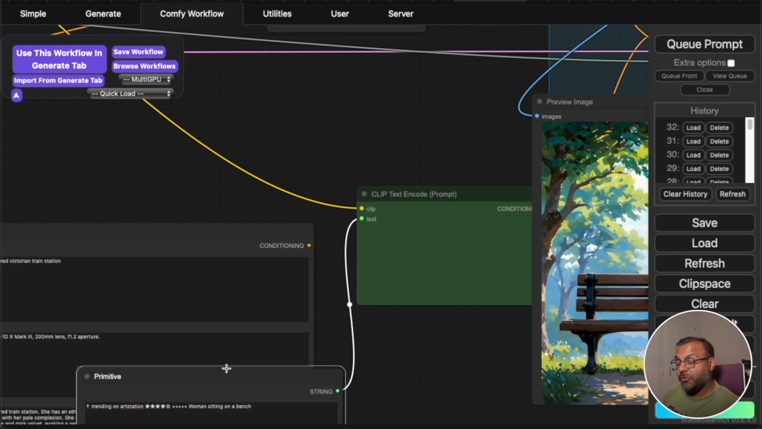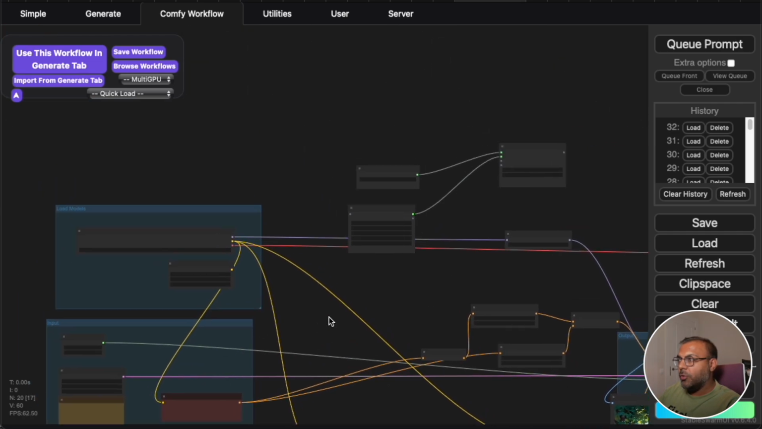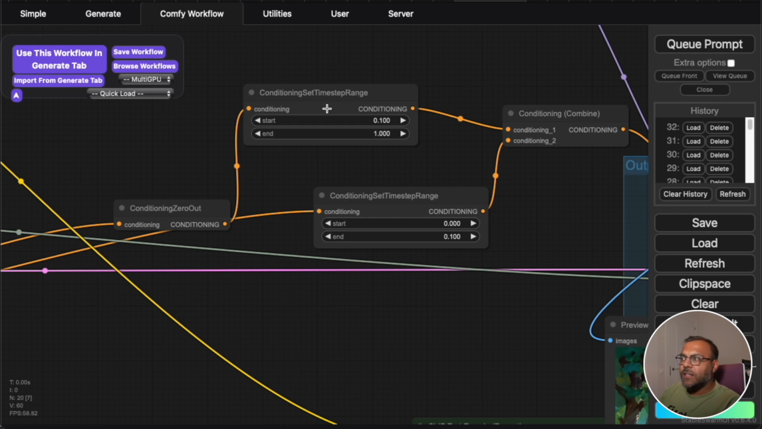Now, the next trick has to do with actually tricking the model into giving us the results that we want. And we're going to do that by using a technique called prompt scheduling. So if you've tried out the default workflows provided by Stability AI on Hugging Face, you might have noticed that it comes with these conditioning set time step range. And basically what these do is they allow you to apply a different prompt to different stages of the image generation process. So we're going to take advantage of this technique to try and trick the image into getting us to where we want to go.